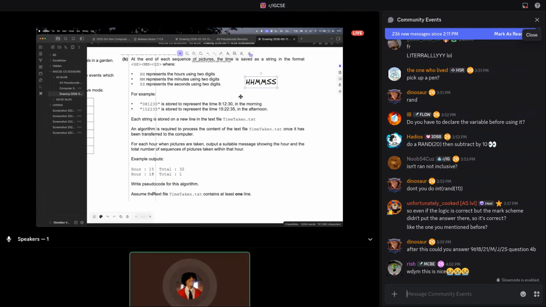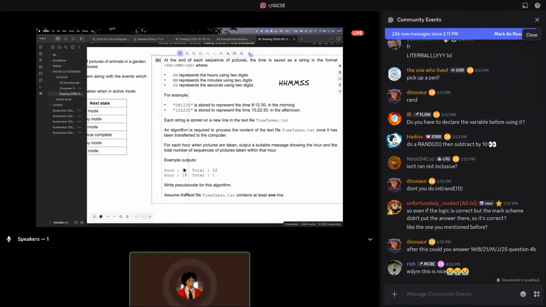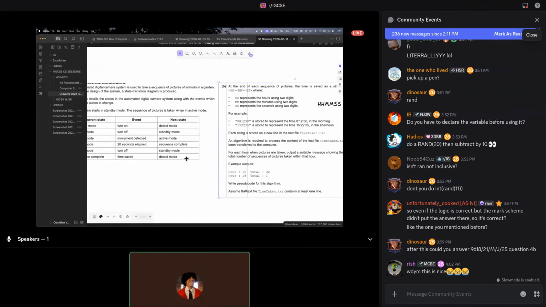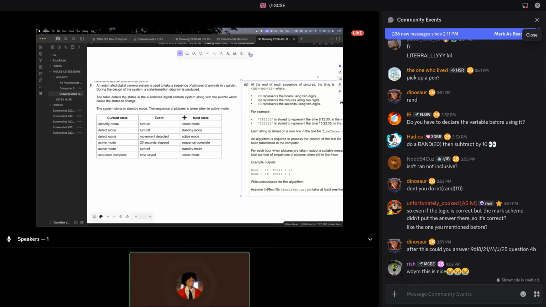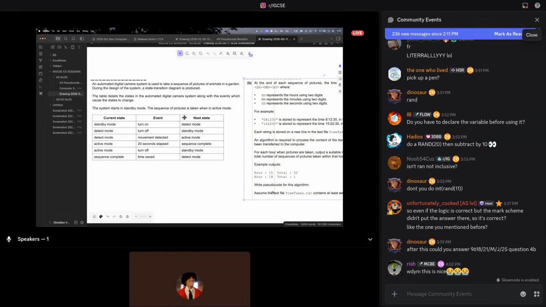So the only thing that I don't understand is how the total number of images are calculated. So let's read the original part again. In a garden, blah blah blah. The system starts in standby mode. The sequence of photos is taken when in active mode.